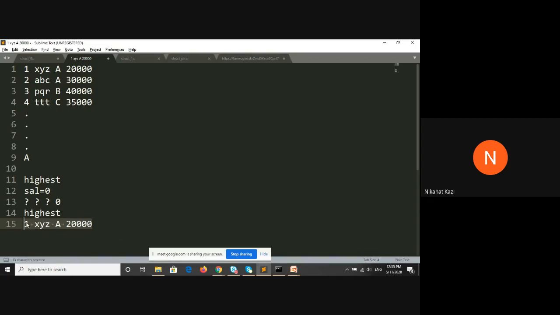Now after I do this, I will check the second record in my database. I will compare this record with this highest. Is the department A? Yes. Is the salary of this highest less than this salary? Yes. That means the highest now is this record. So this highest will now change to 2, ABC, A, and 30,000. The same process will keep on continuing.